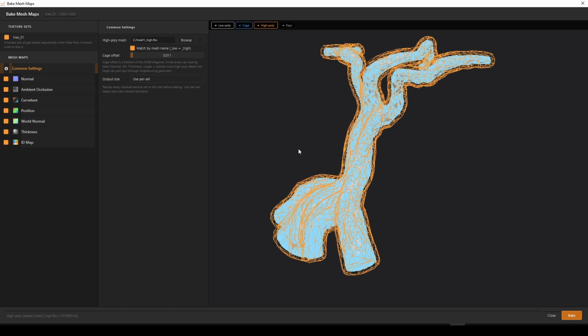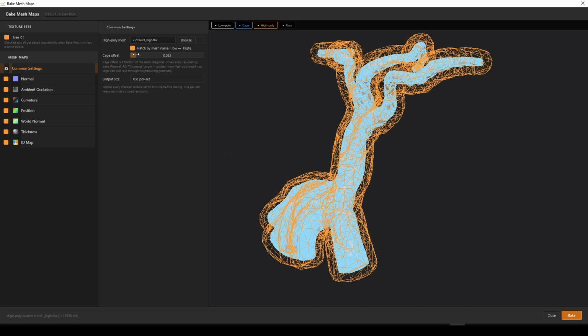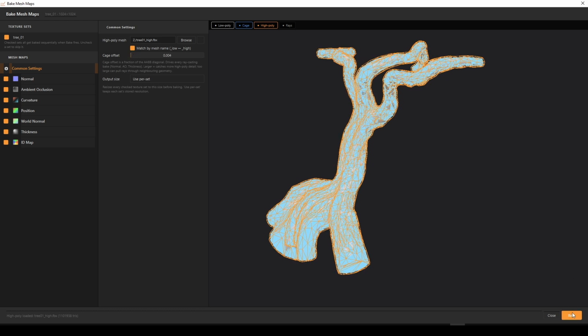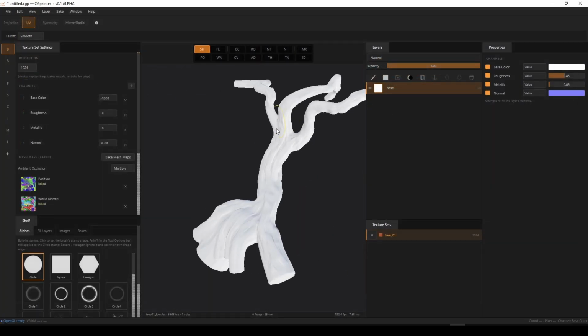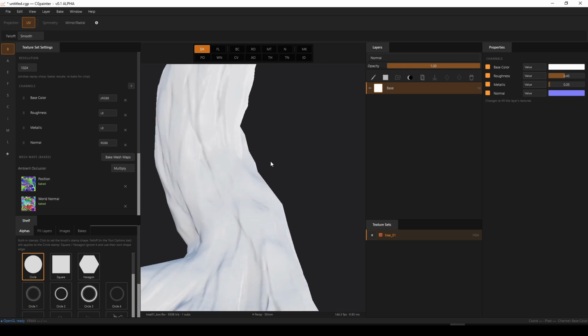Right, so when we have my high poly loaded in, you can see something changed. It means that your high poly has been loaded in. I'm just going to change the cage settings. And when I press bake, it feels instant, not because it's instant, it's just because it's a GPU baker. So there you go. And here you can see that my high poly is correctly baked in. You can see the details on it.